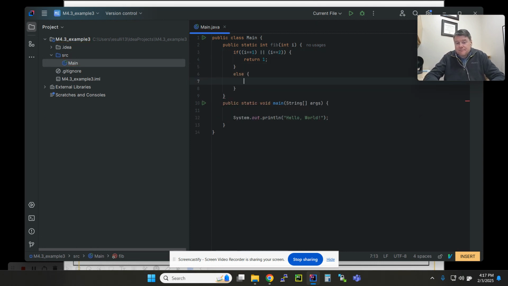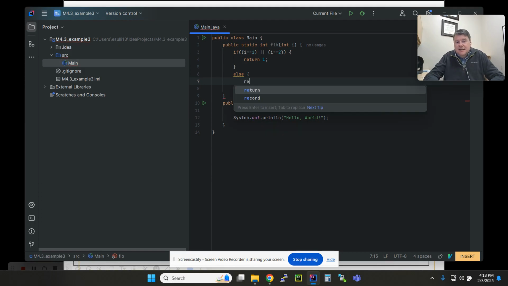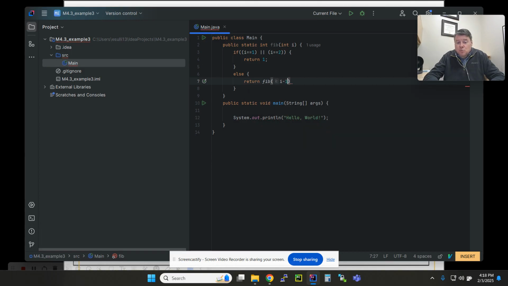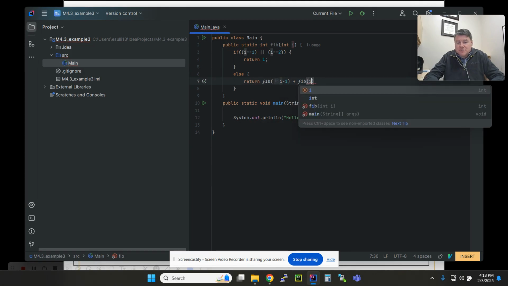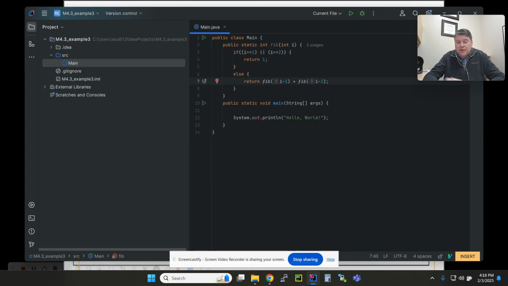In all other cases, Fibonacci needs to return the sum of the previous two numbers. So to say that in computer terms, I'm going to return the Fibonacci of i minus 1 plus the Fibonacci of i minus 2. Okay, now both of those are recursive calls. It's going to call the Fibonacci of i minus 1 first, get an answer for that. Then it's going to call the Fibonacci of i minus 2, get an answer for that, and then it's going to add it together. And that's it.